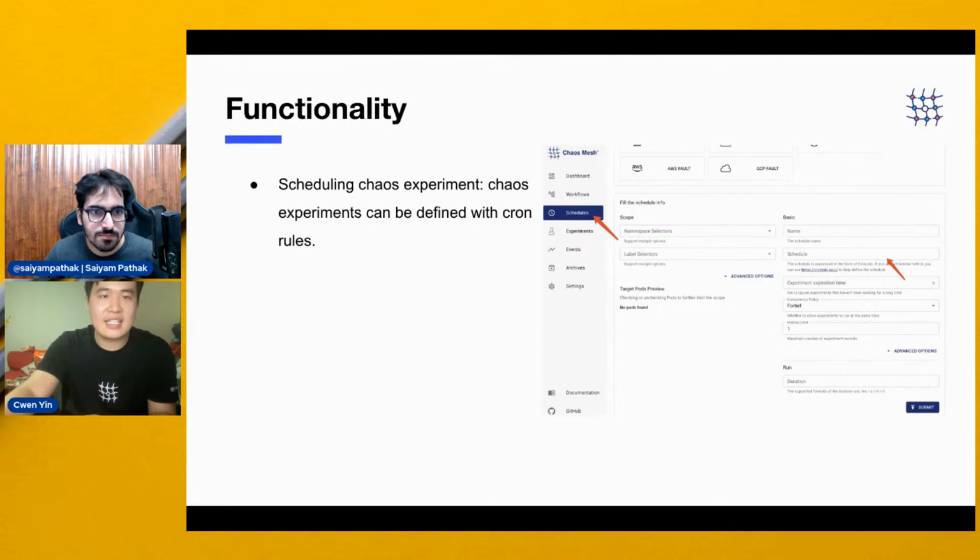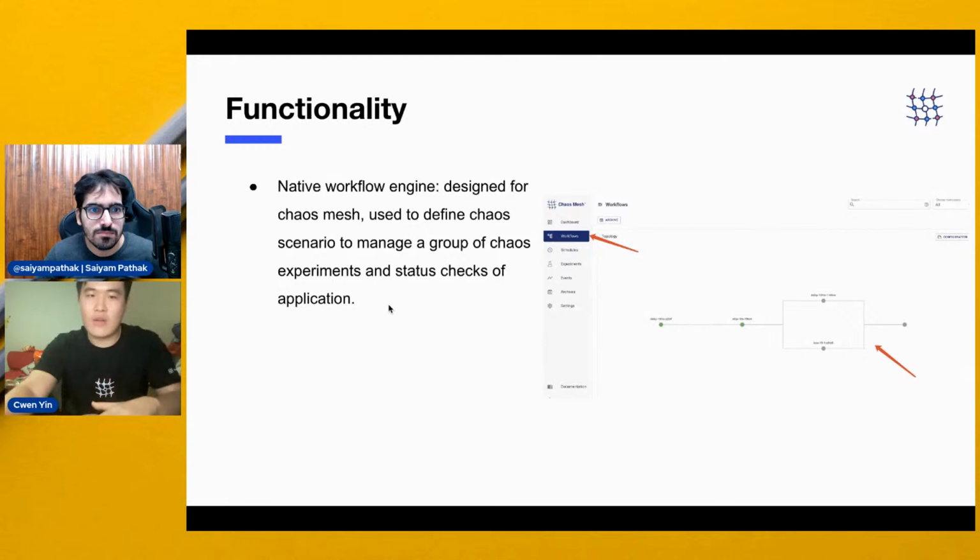Okay, next is functionality. We have a new object that we call Schedule. The user can use it to define chaos experiments with cron rules, and the rules are the same as a CronJob in Kubernetes. And here you can find it on our Chaos dashboard under Schedule, and then you can define some schedule rules here. And next is the workflow engine.